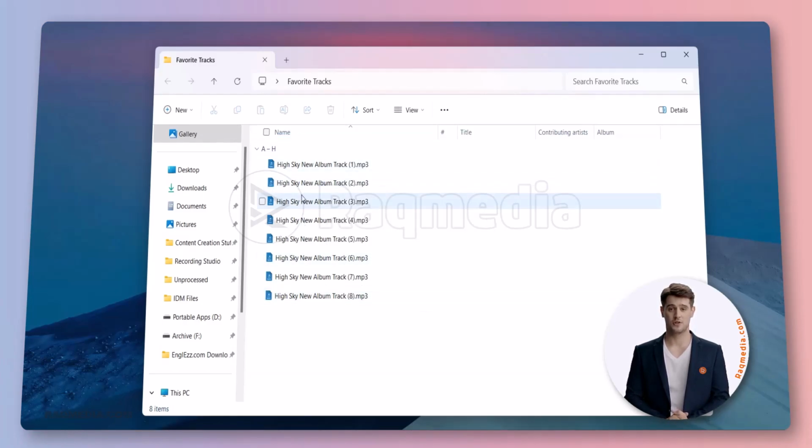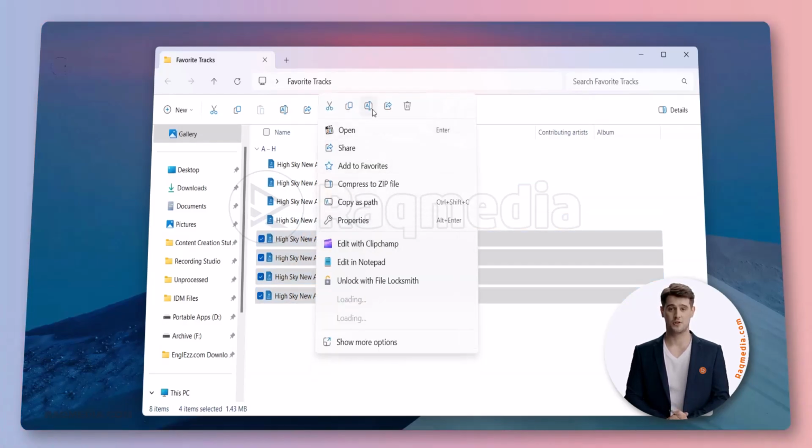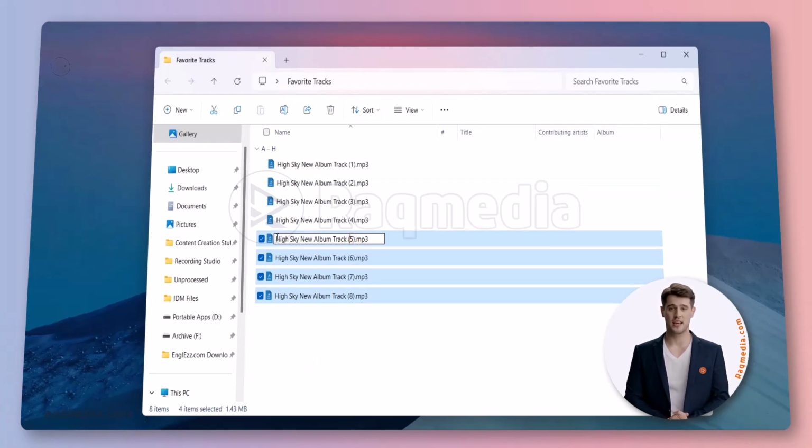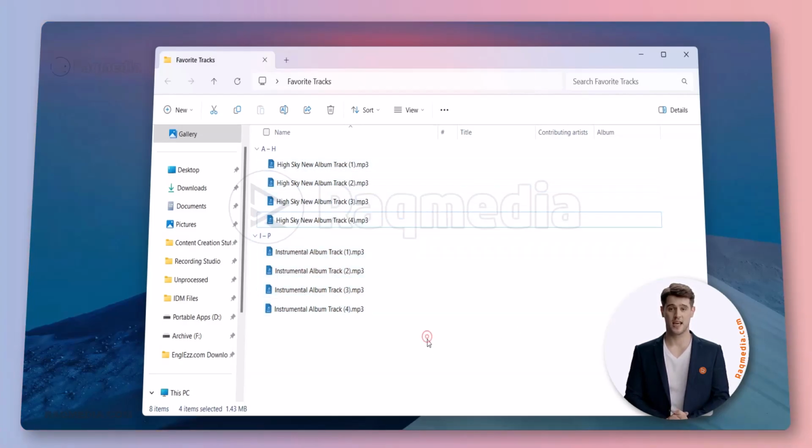Here they will be listed under the same group because they have almost the same name, but you select the tracks you want to change. For example, these ones are from a different album, so we need to make them into different names. Select rename, the same process. For example, that's instrumental album. Next, you just change the track number one, and hit enter. And voila, as you can see here, we have two groups, the first album and the second album.